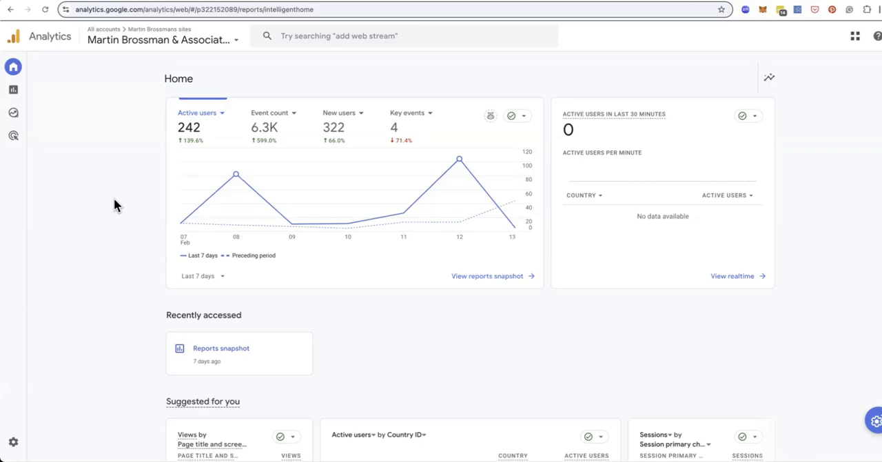And what I'd recommend is, hopefully you have a web developer, or if you're using Wix, you contact them on the correct way to do it.